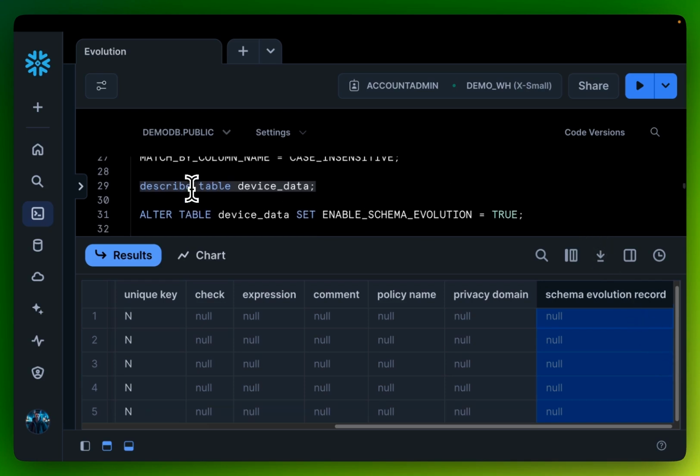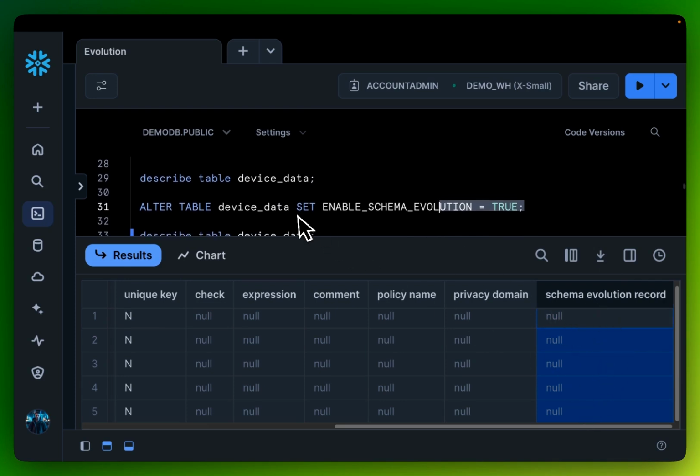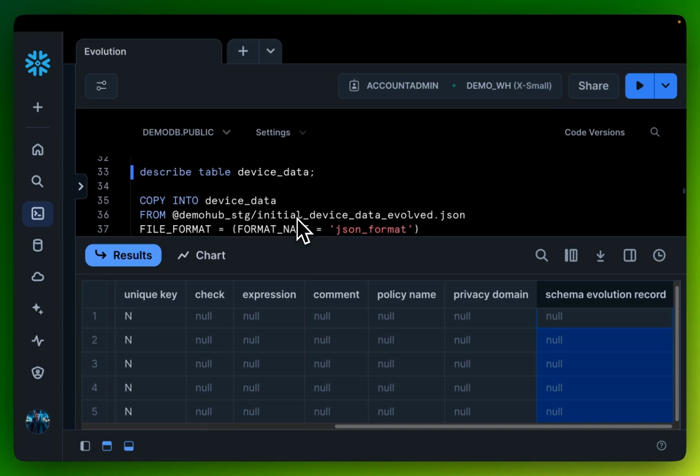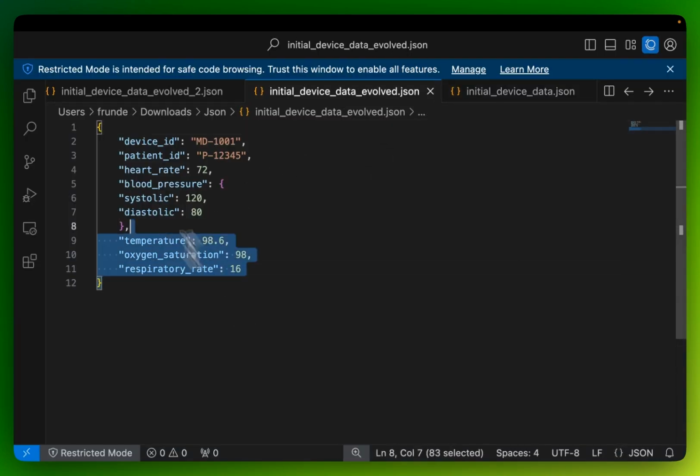So now we've done that. We've enabled schema evolution on that table. We now see this schema evolution record showing up when we describe the table. We can now go back and take a look at this new payload.